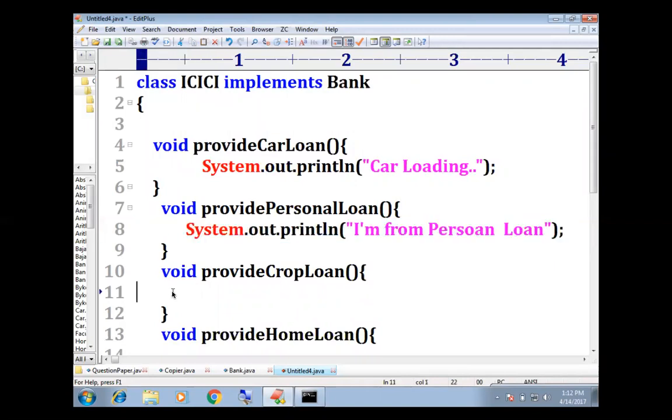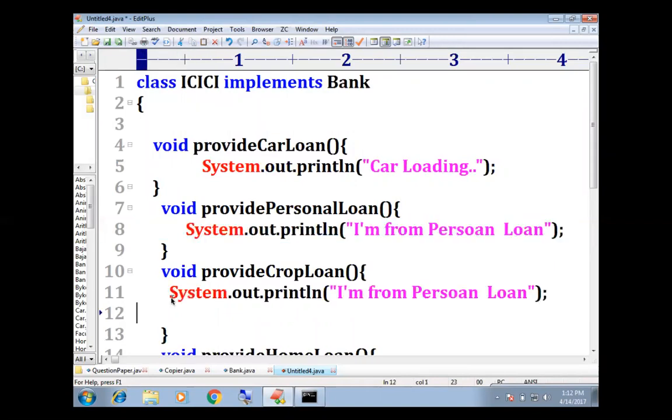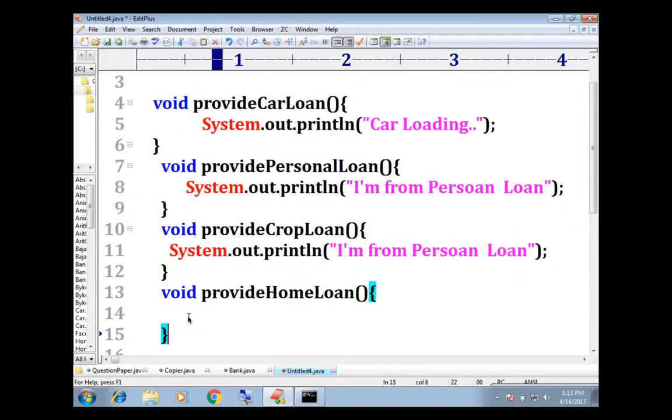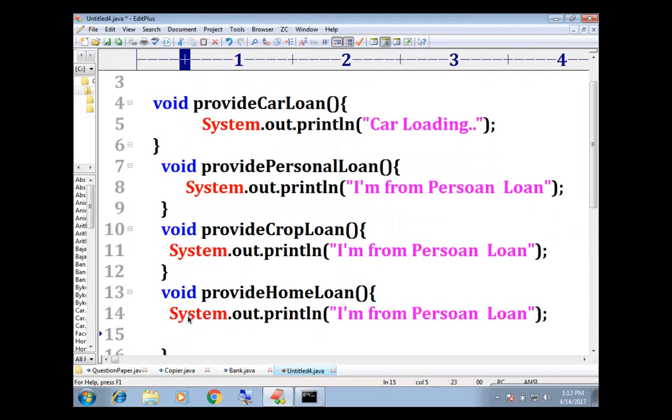If a class is providing the implementation for an interface, then the class has to provide the implementation for all the abstract methods. Otherwise, simply declare the class as an abstract class. Let's say, for example, provide car loan, personal loan. I'm specifying crop loan here. What is another one?